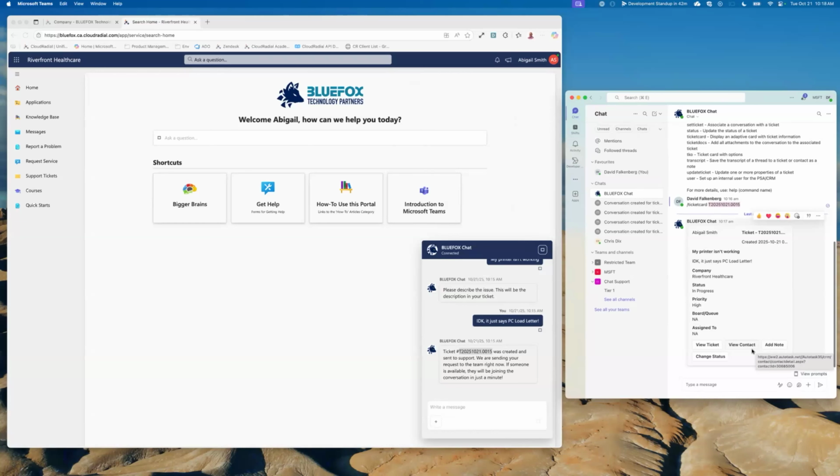All of this works within Slack as well if you happen to be a partner who's using Slack internally. And it's one of the sweet things about the CloudRadial chat product as a whole: you can go from any client-side channel to any service-side channel and get a similar experience. It just works natively in there.